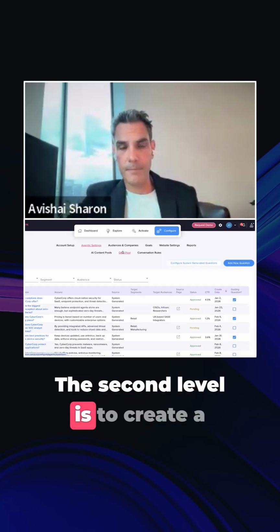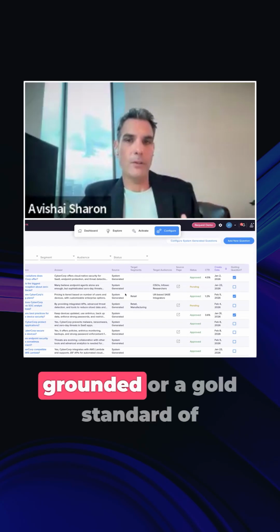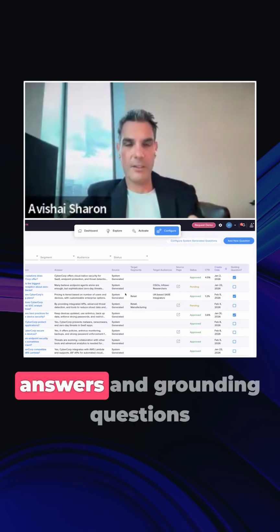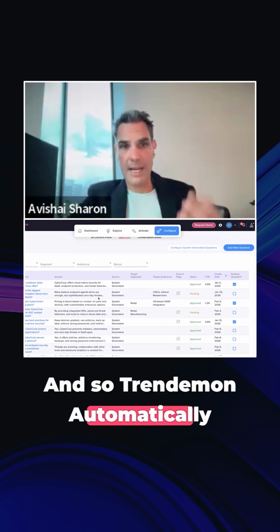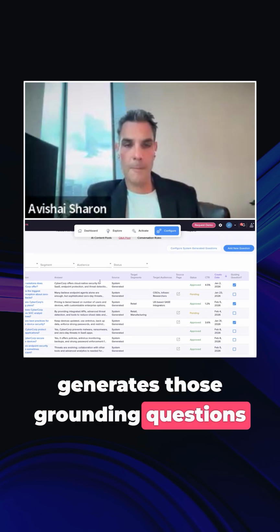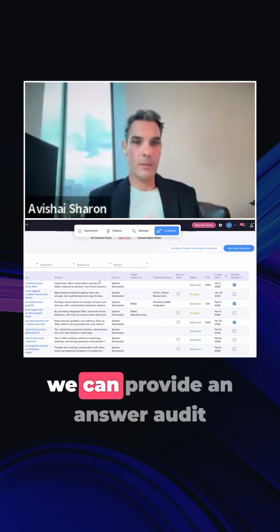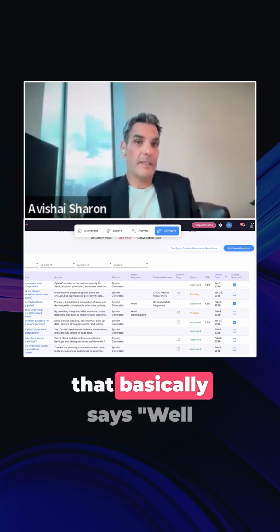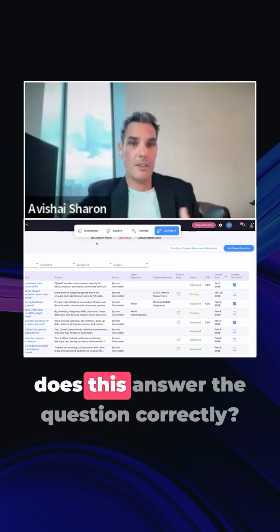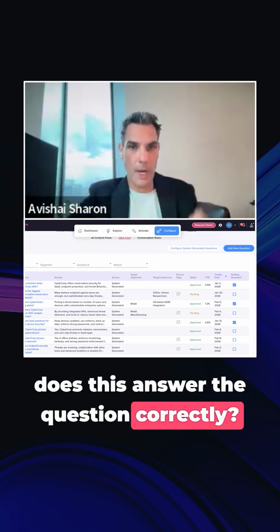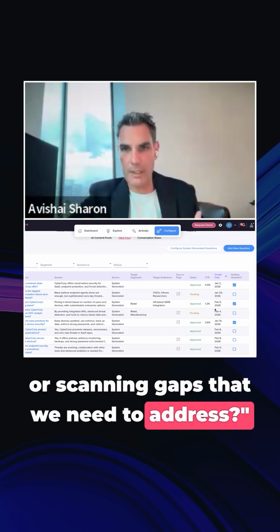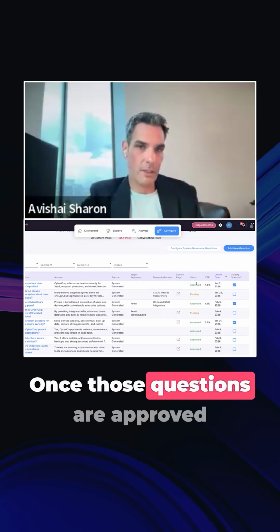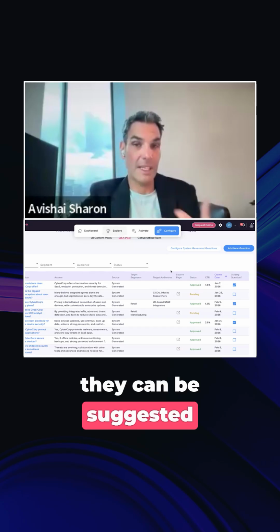The second level is to create a grounded or gold standard of answers and grounding questions. And so Trend Even automatically generates those grounding questions. And together with Scratch, we can provide an answer audit that basically says, well, does this answer the question correctly? Or do we have some content gaps or scanning gaps that we need to address? Once those questions are approved, they can be guiding questions as well.